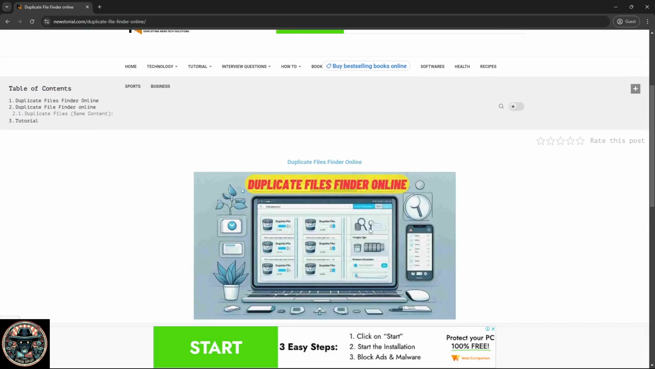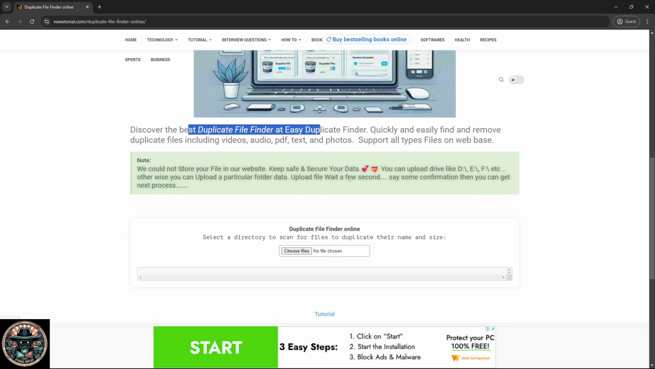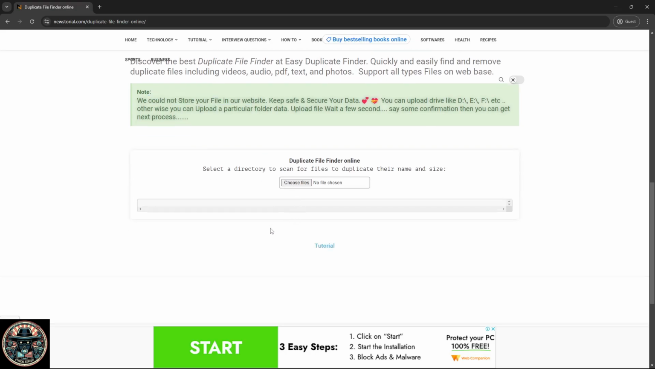So wait a few seconds, and you can discover the best duplicate file finder, an easy duplicate file finder with quick support. Here you can upload a drive like a disk, as well as a folder's data. And another thing, your files are not saved on this website. So let's see how it works.